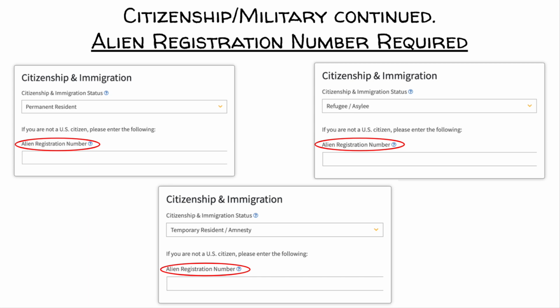If you are a permanent resident, temporary resident/under amnesty, a refugee, or an asylee, please select that option that best applies to you and include the alien registration number, and then move on to the military question.